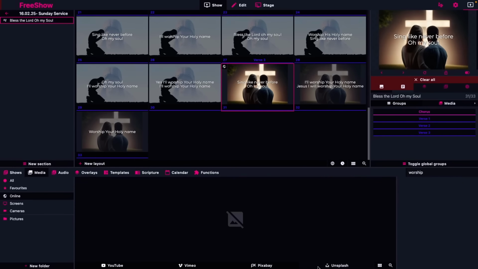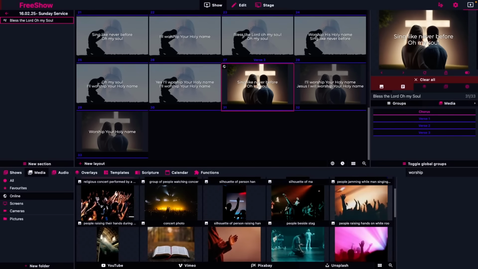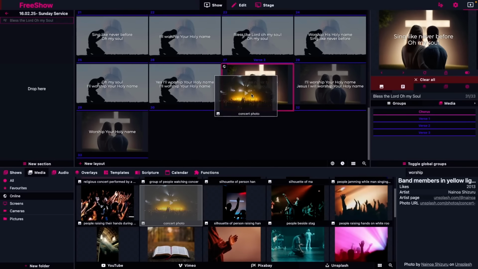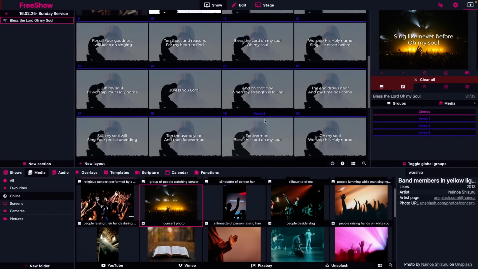And Unsplash is also the same. You can see there are a lot of pictures there. You can use whatever you need. I like this one, like that.